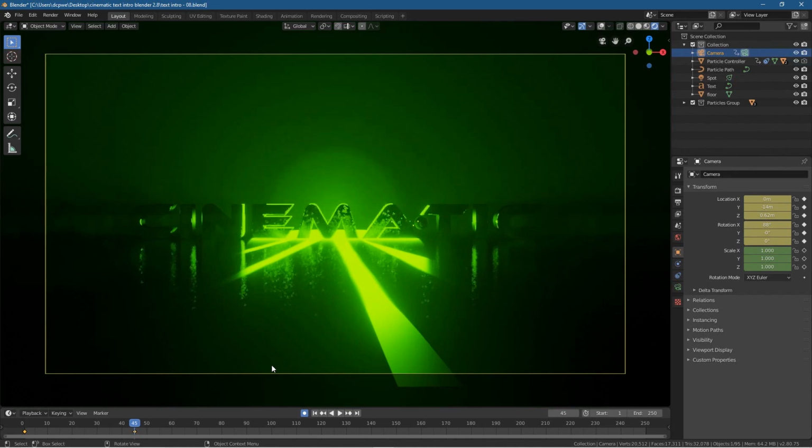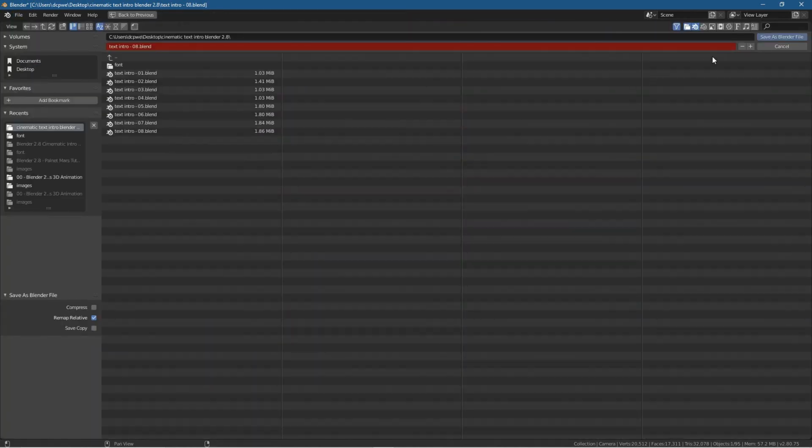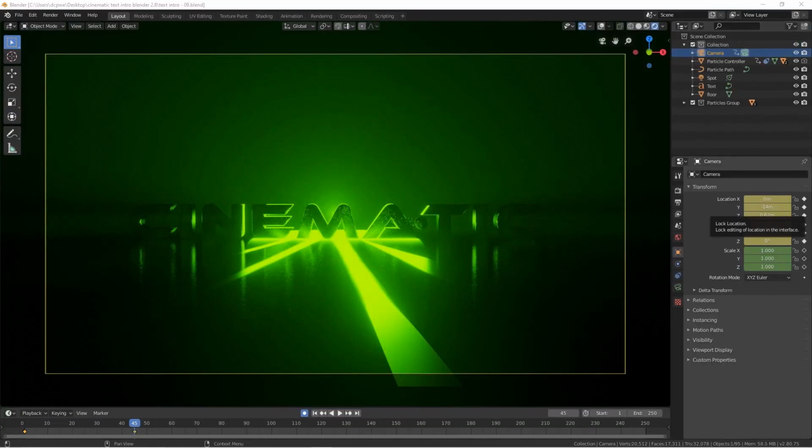Maybe what we'll do in this tutorial, let's first of all go to file, save, and then we'll decide. Let's save this as version 9. Okay, so I want to add actually a second camera. I wasn't planning on doing this, but let's add a second camera. Let's show you how this is done.